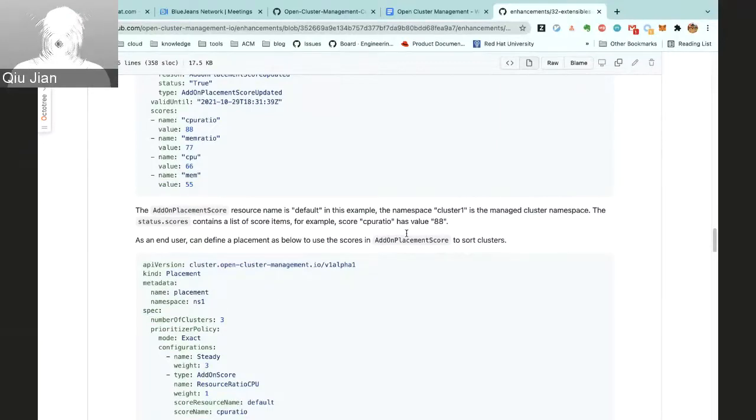You can. In the prioritized policy, there's a mode. You can select that, saying exact. It means what exact prioritizer you want, and then list all the ones there. But there's another one called additive. Additive means that there will be some default plugin that is added by default into this placement, and you can add additional ones. Okay, I see. Thanks.